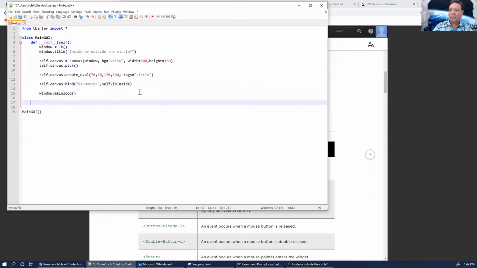Go down below here, go back to the def line, and go def is inside. It's going to be self. We're in self, and it's part of the self class. And we're going to see what the event is that comes in. This is how we refer to the properties of the event that comes in. So we're just going to call it event. Call it anything. And I guess I need to create another method here.